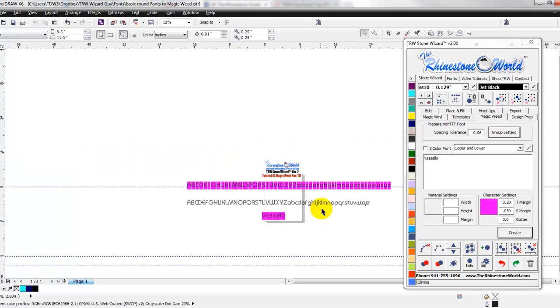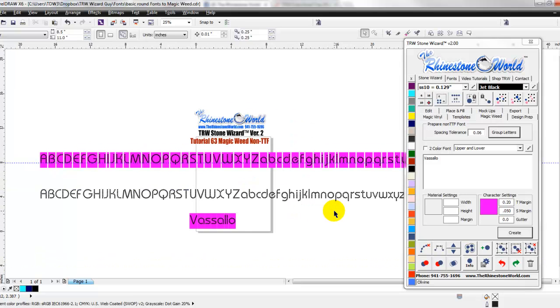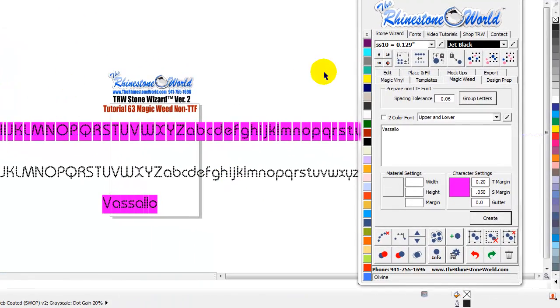So yes, it's not really technically a true type font, but if you just have this font pulled up, you could have 2 or 3 different fonts pulled up here, whichever one you have highlighted, you could just type whatever you want, and it's basically going to put exactly what you had down for you.